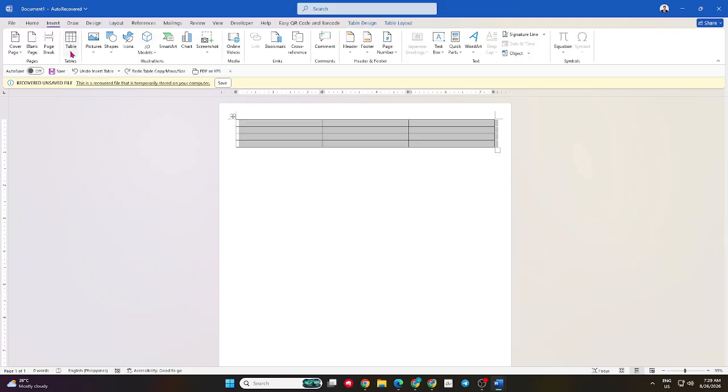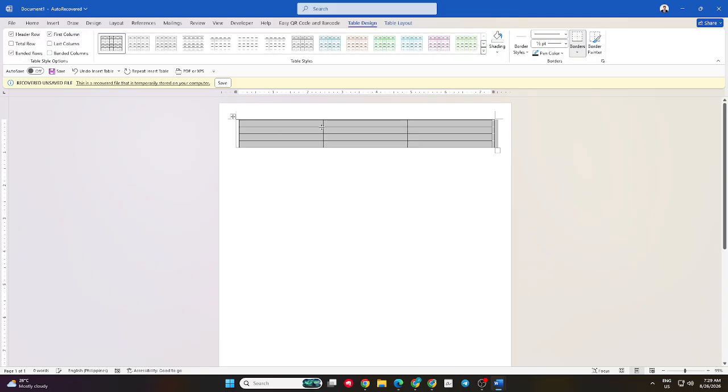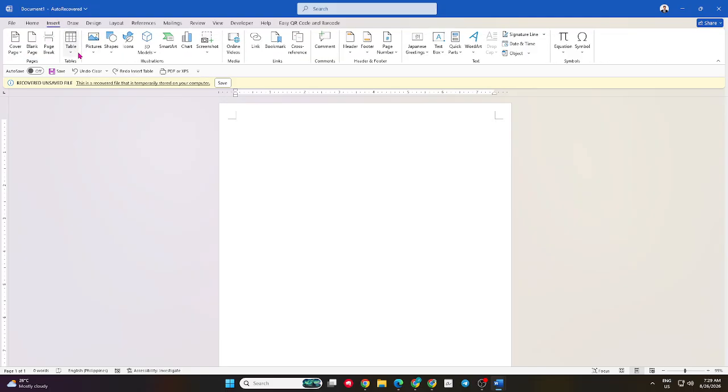Another option is Draw Table. This can be useful when you want to create cells with different sizes or make a more customized table layout. You can also choose Quick Tables to insert a pre-formatted table, such as a calendar or another ready-made layout.